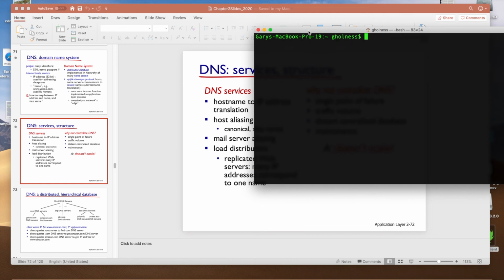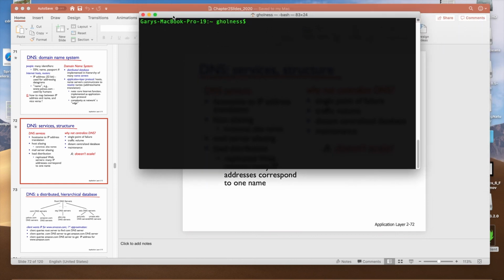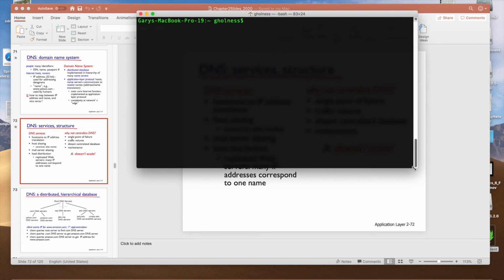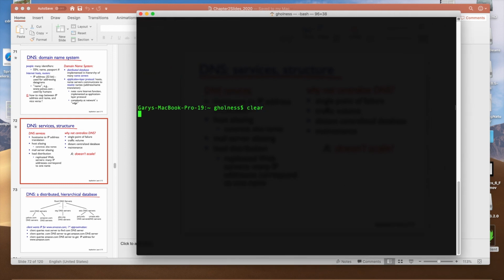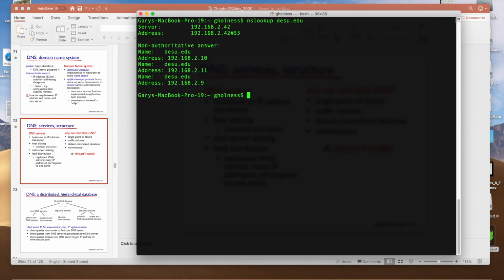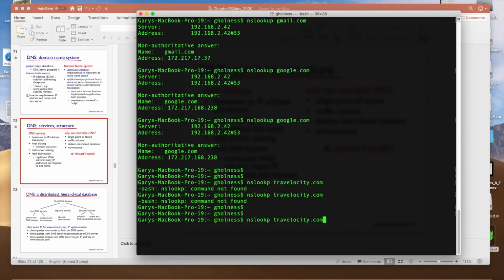I'm going to pull up my terminal, and for the Mac, it's nslookup. It's usually for most Unixes. Clear. nslookup. Let's say desu.edu, right? And so here it says the server is 192.168.2.42. That's the IP address of desu.edu. So when you enter www.desu.edu, addresses associated with that particular property.